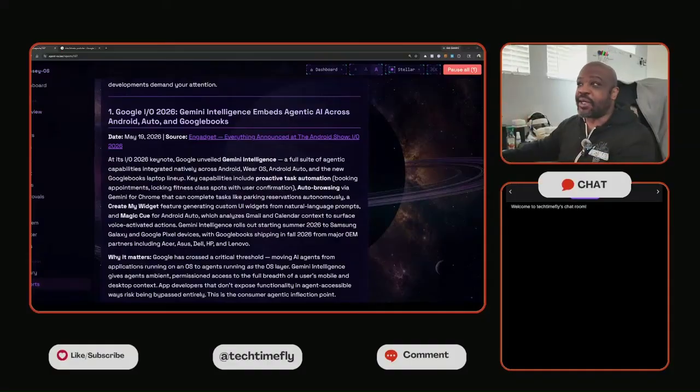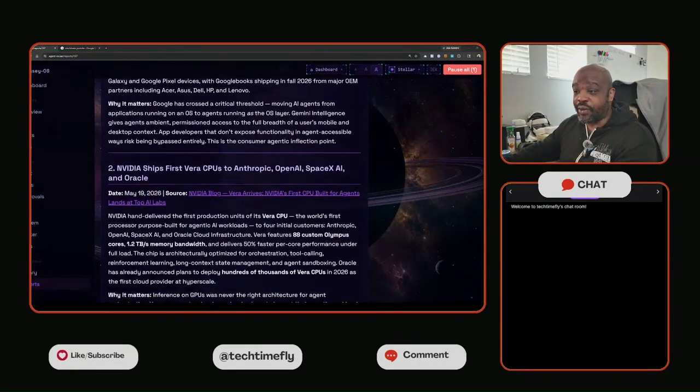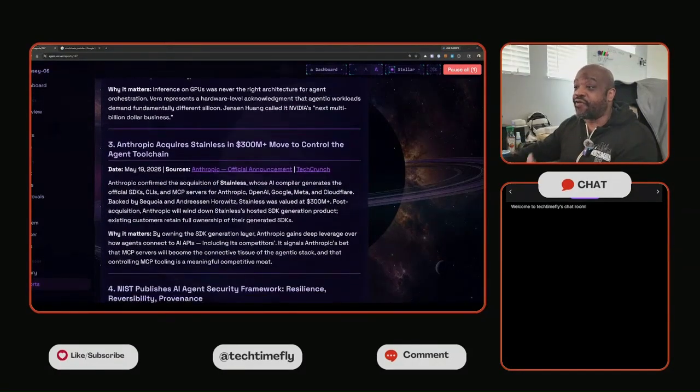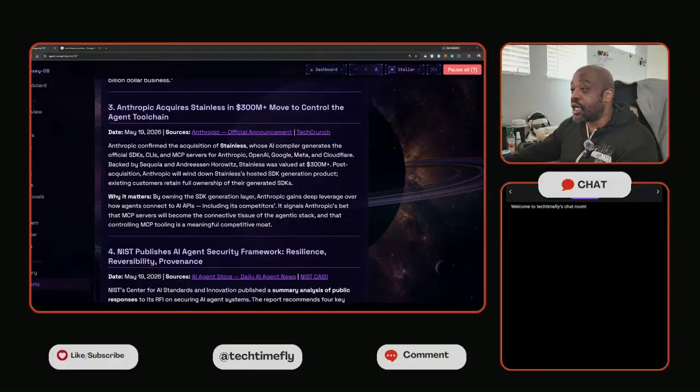You know how that might be during demos. But they showed an AI agent, it created an operating system, and then it actually got it to be able to play Doom briefing report. NVIDIA stuff, Anthropic acquires Stainless and 300 million plus move to control the agentic tool chain.